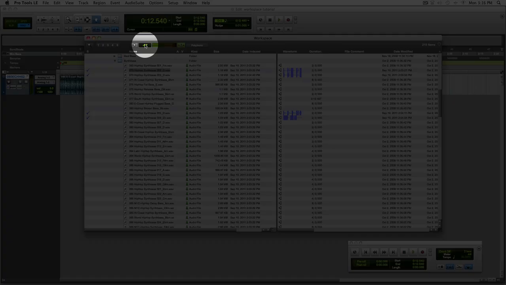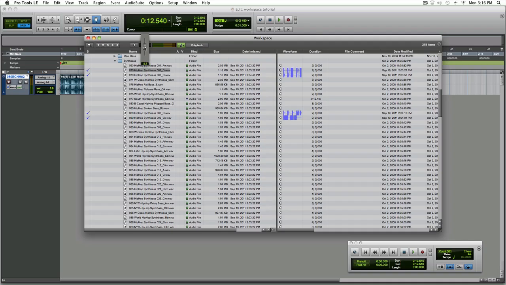Now, one other thing, if you notice over here, we also have a volume control that's going to control the volume of the playback of our loop inside the Workspace browser. So remember, this transport's going to run our Pro Tools session here. So we're going to go back to the front of the session. We'll put it into play. And now we can audition some bass parts against it. Just click on the little speaker.